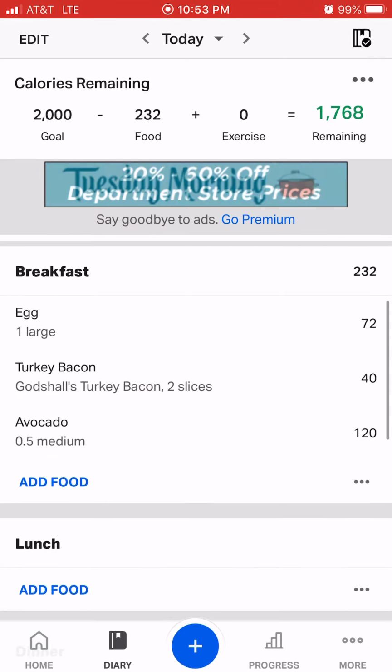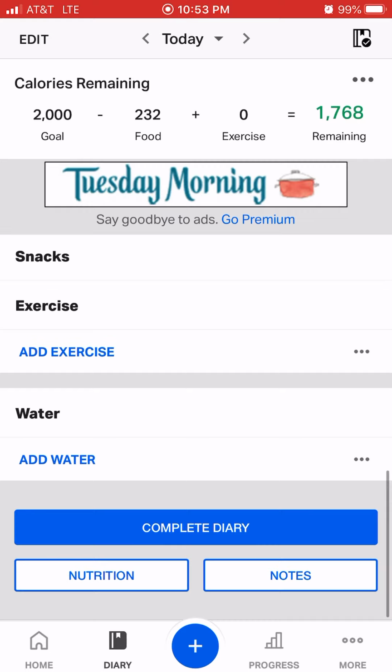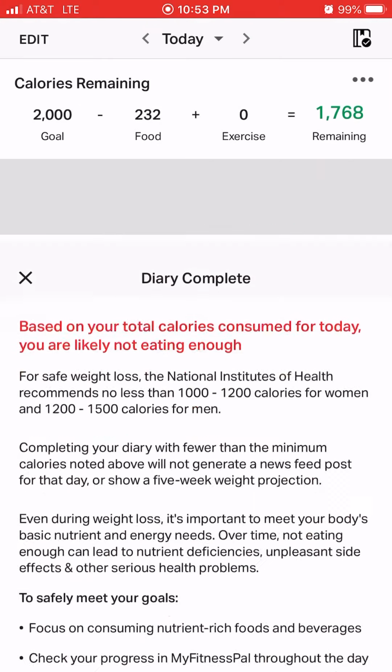Okay, so once you're done with the day, obviously mine's not done, but for the sake of the video, once you're done with the day, you're going to press complete diary, and that will complete your tracking for the day.